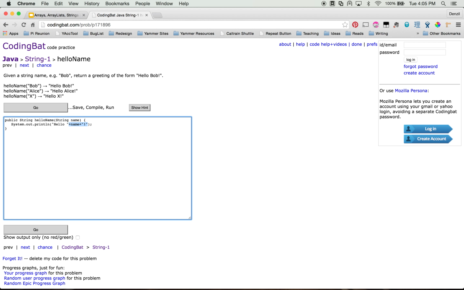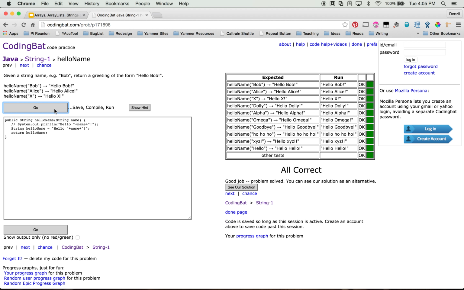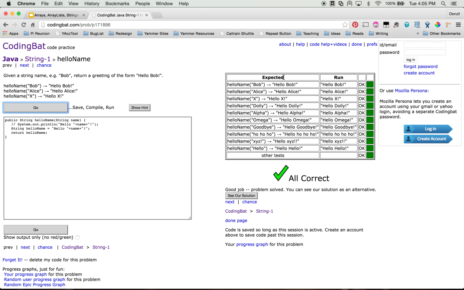But I just realized that this actually wants me to return the string, not actually print it out. So ignore that. I'm actually going to get rid of this line by commenting it out. And instead, I'm going to create a new variable, String helloName, equal to the same stuff, semicolon, and then I'm going to return it like this. Now I'm going to compile, and you can see that this site is so great.